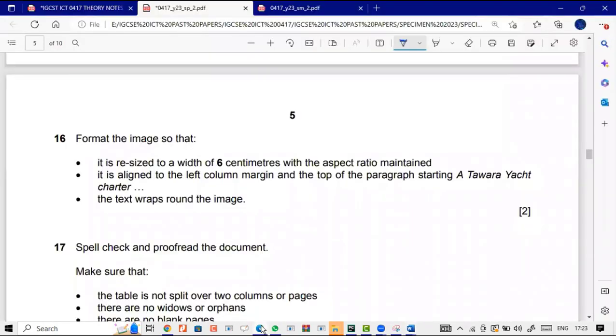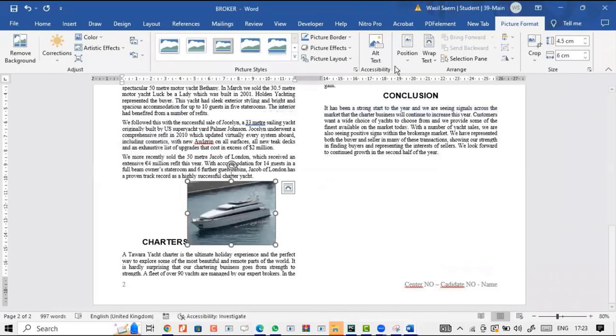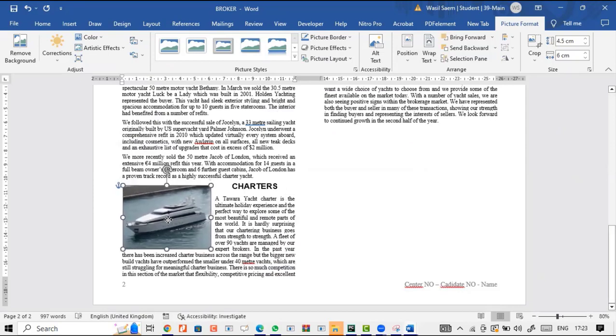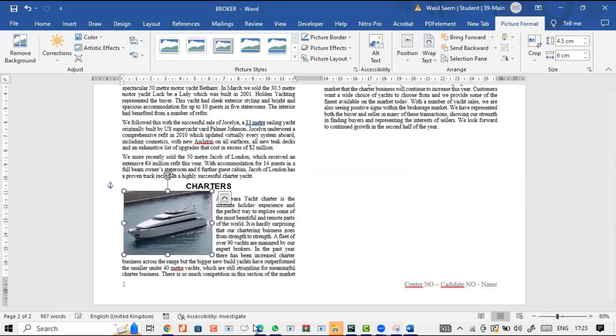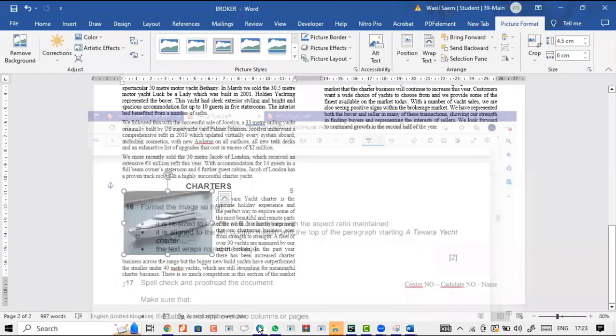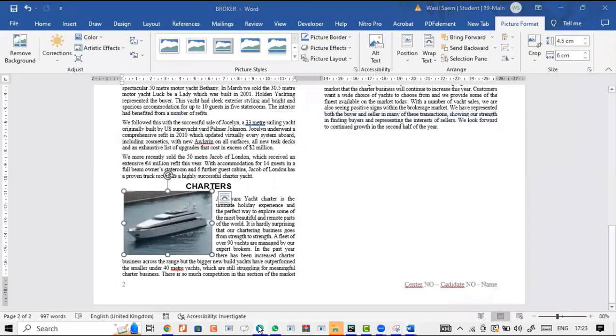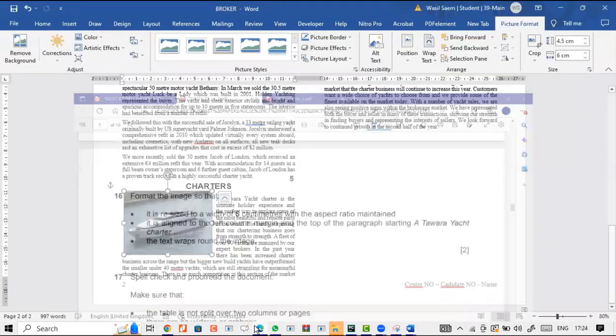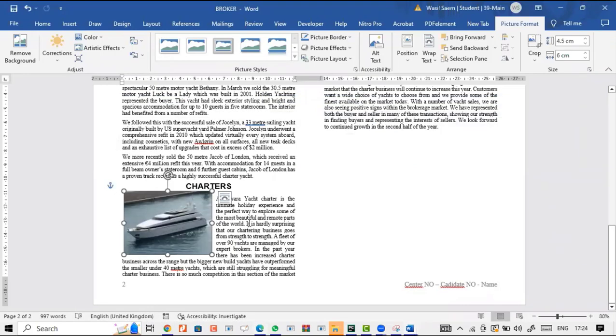It is aligned to the left column margin and the top margin of the paragraph, and the text wraps around the image. So obviously, what I'll do is use Tight over here, and okay. And I'm going to bring it here. Let me read again once more. It is aligned to the left column margin. I have done that. I'll be more precise in a while. And the top of the paragraph, starting. Oh yes, so it has to be.